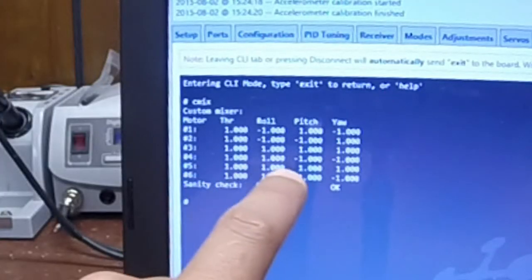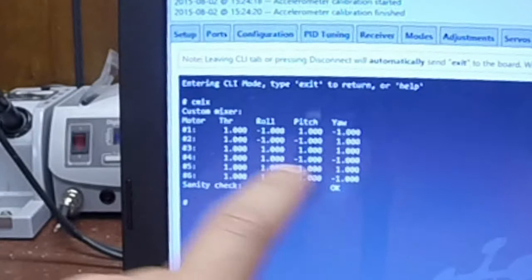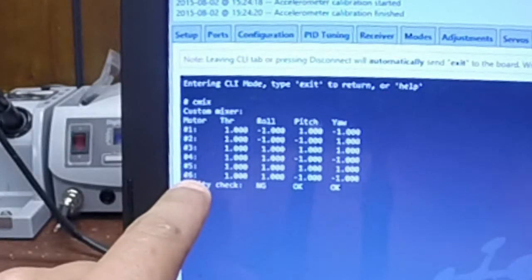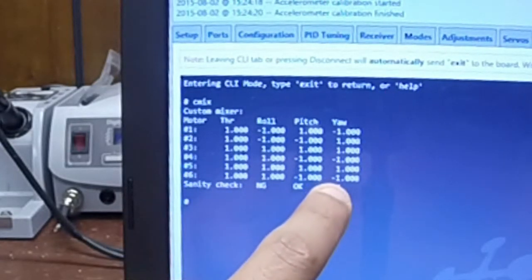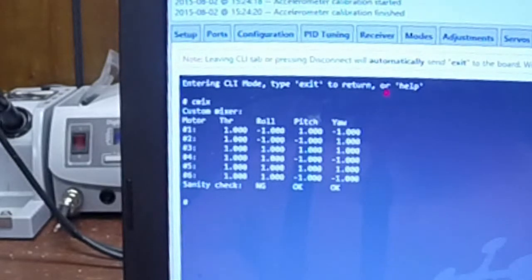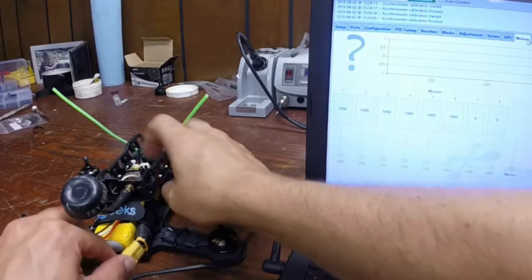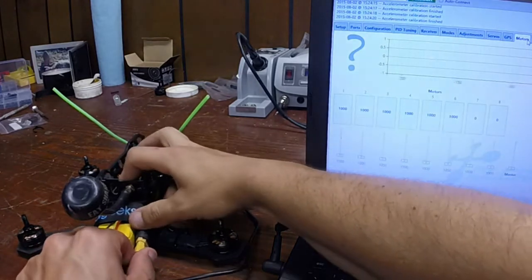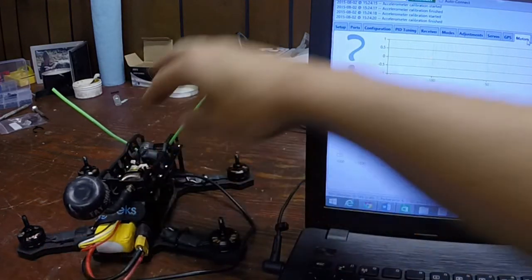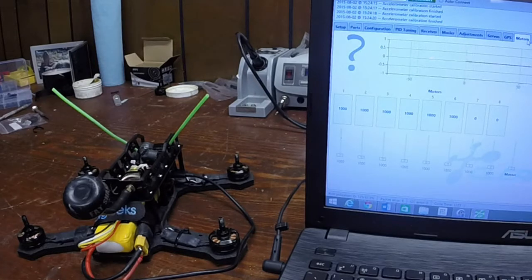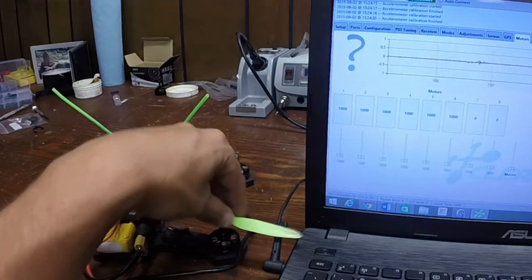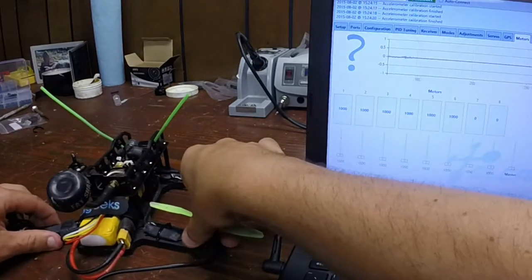Motor 5 should be outputting when motor 3 is, and motor 6 should be outputting when motor 4 is. We'll do some motor testing, make sure everything's spinning the right way. Plug the quad in. All right. So let's see motor 1.